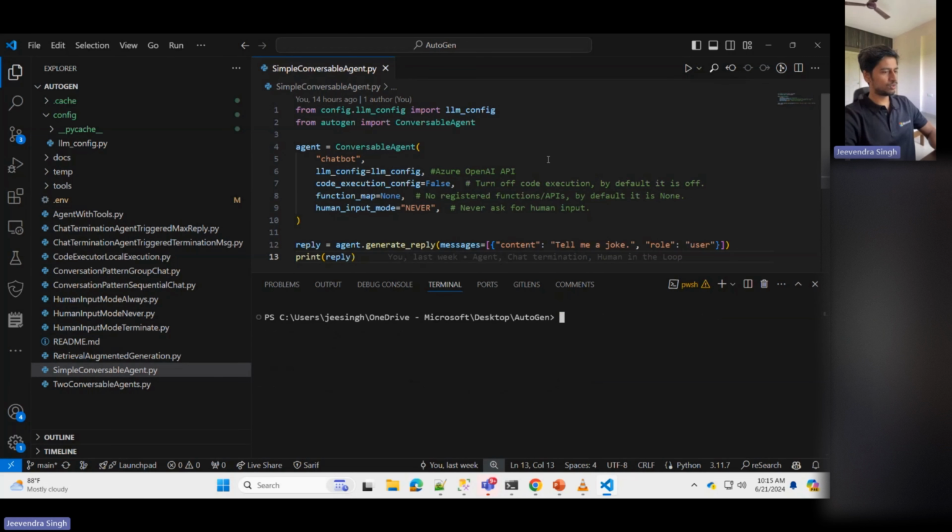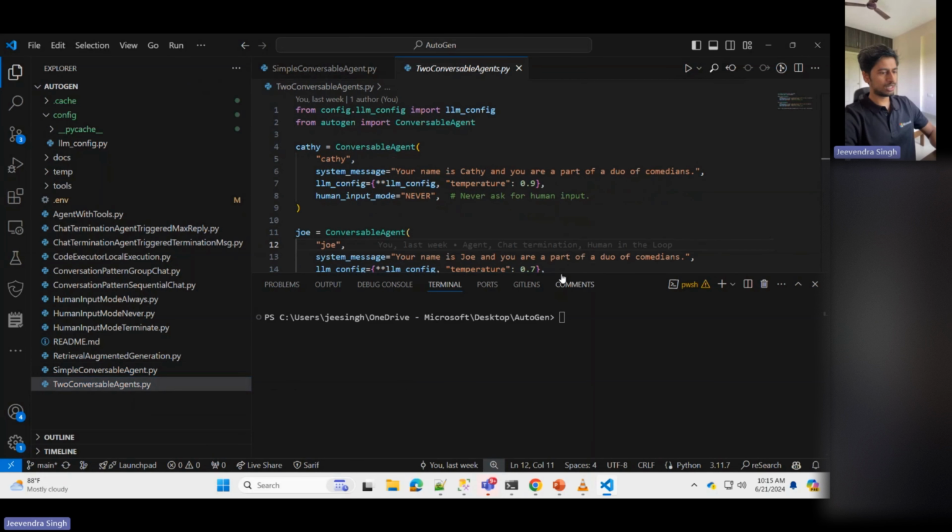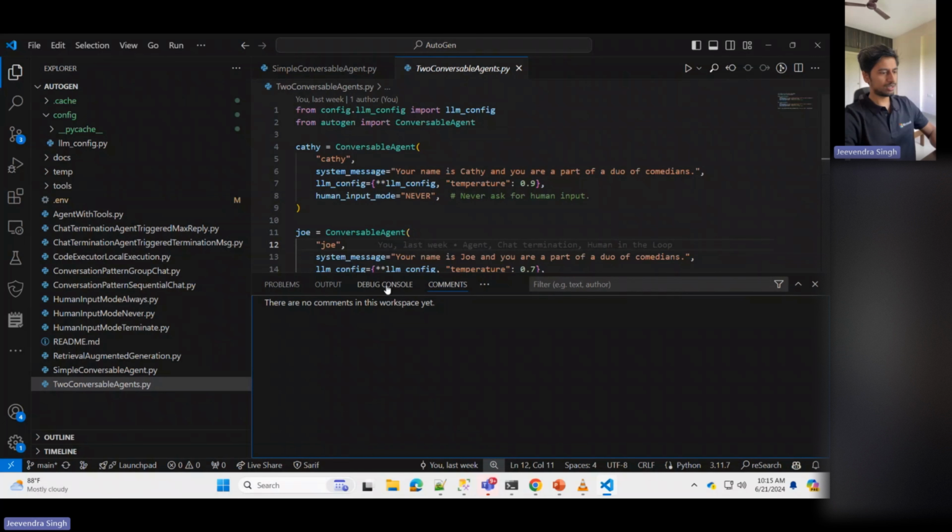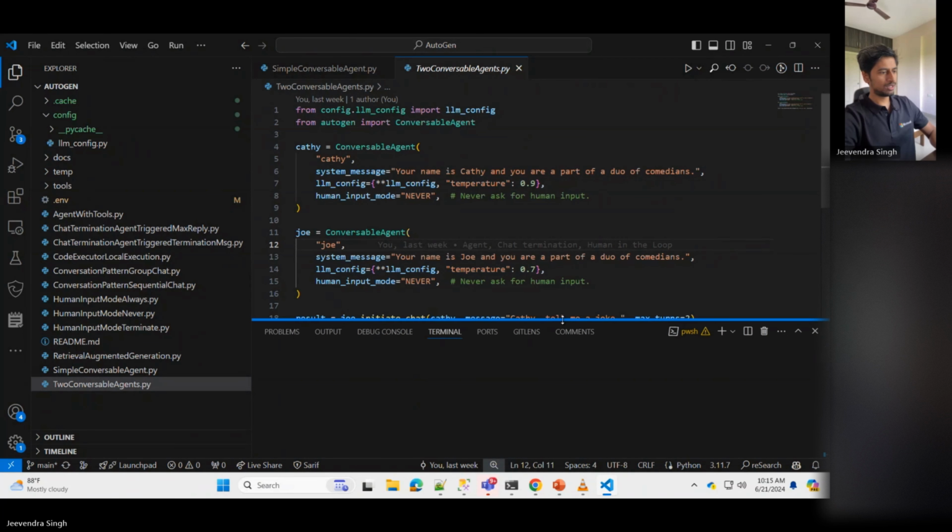Now let's go to another example where we have more than one agent. We have these two conversable agents talking to each other. So let me just go through the code. There's this agent called Kathy. Here we have defined a prompt saying your name is Kathy and you are part of a duo of comedians. We have attached it to an LLM. We have set the temperature as 0.9 to make it a little more creative.